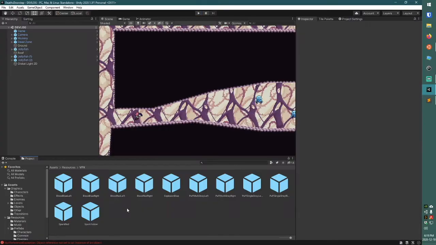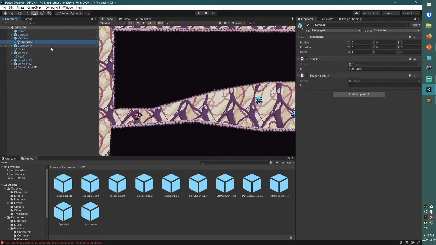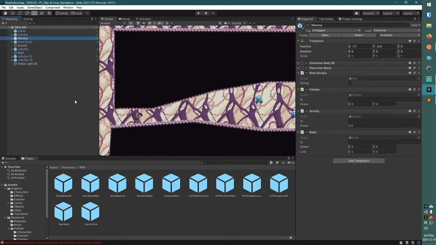If you recall from my previous videos, you'll remember that my particles used to be attached to the objects that they were used from. So the mummy used to have his own blood particle effect and particle system attached to this root object here. I've since changed that so I can basically share a library of visual effects. So you can see that down here in the project window.